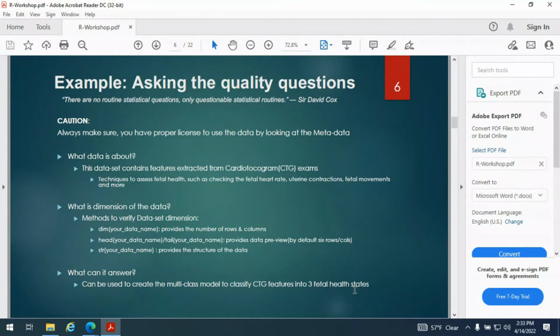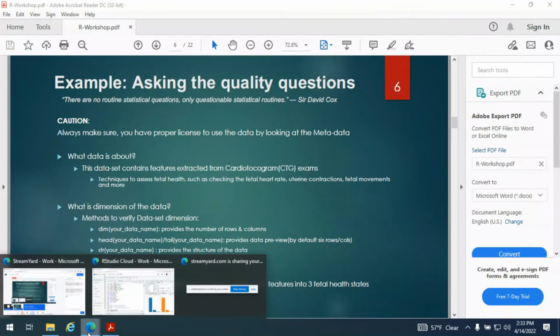And the last is what the data can answer. That's the main target for now: the data set can be used to create a multi-class model to classify CTG into 3 health states. Okay, with this, I'm going to pull up my RStudio.